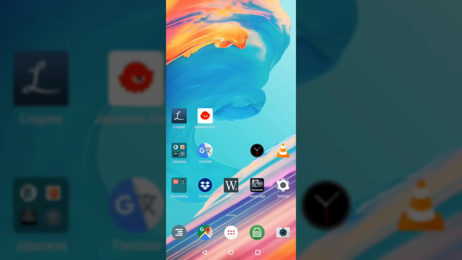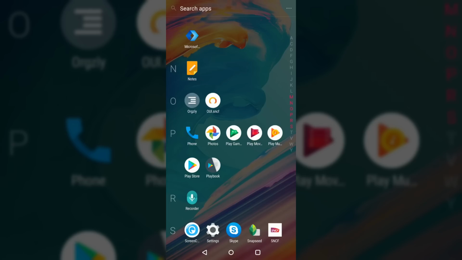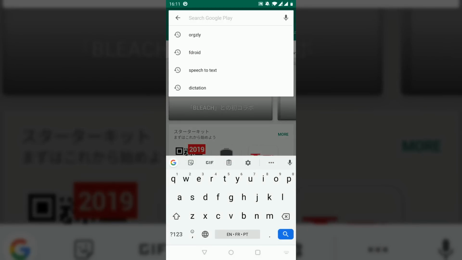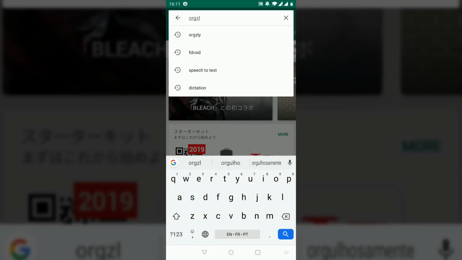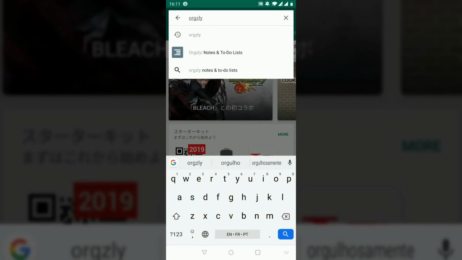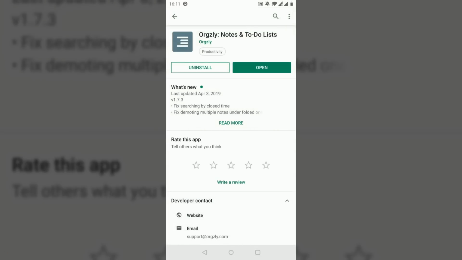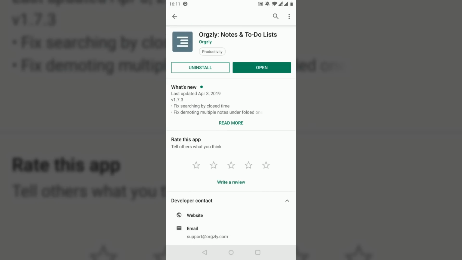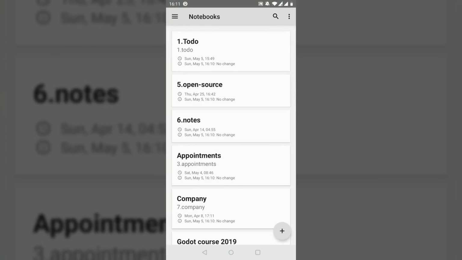You can get Orgzly on the Google Play Store or on F-Droid. Go to the Google Play app and look for Orgzly, for example. You will then find Orgzly Notes and To-do Lists. You can download the app from here. I've already got it installed, so I'm going to open it and we can get started.